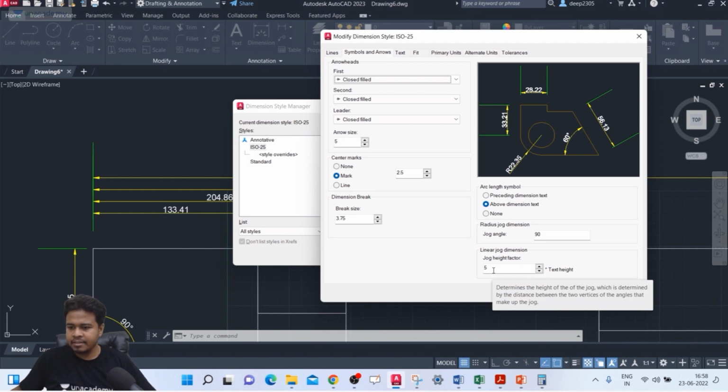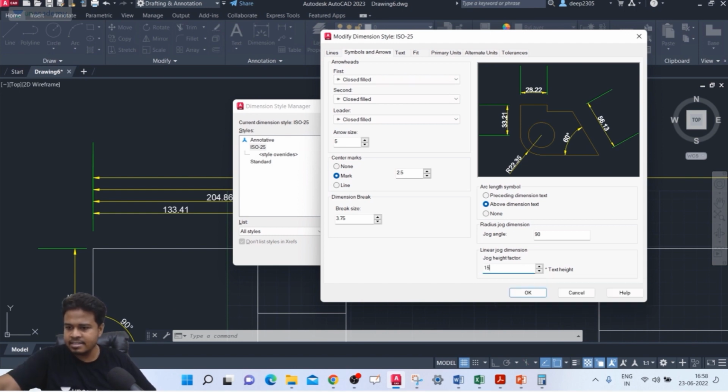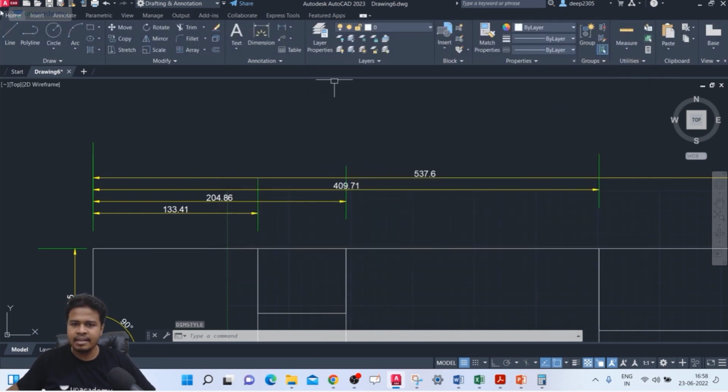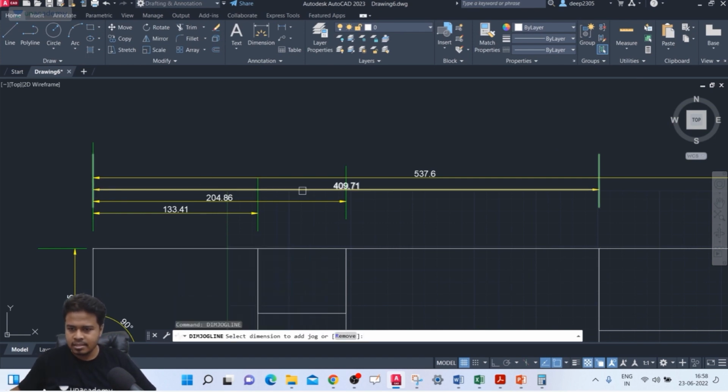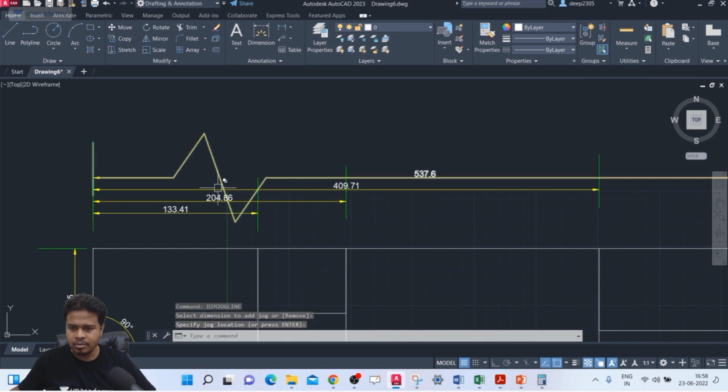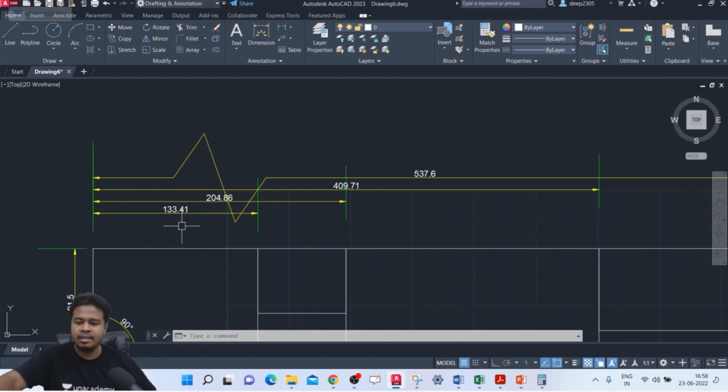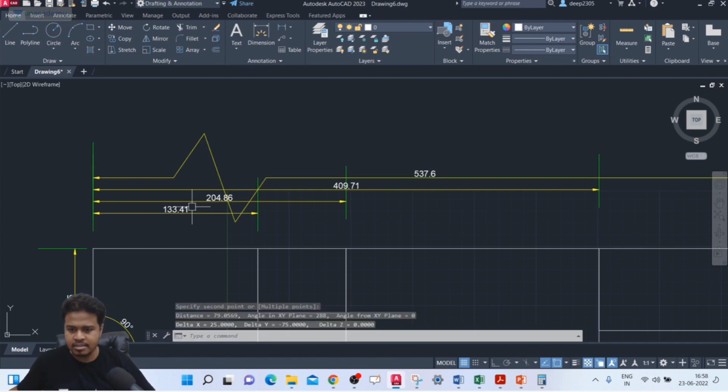Now suppose I select it as 15. If I select it as 15, go to dim jog line, select this, select the location. See, it is even bigger now. 15 is the vertical height. Select this and this.